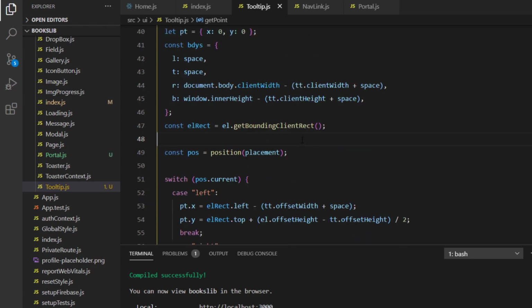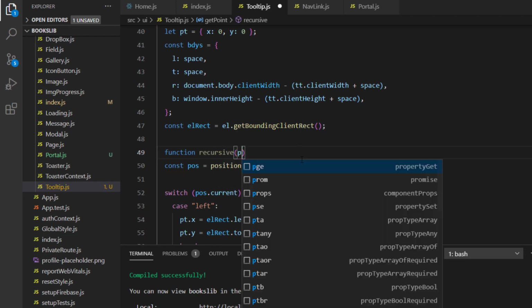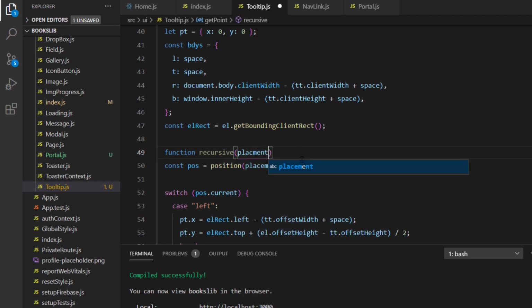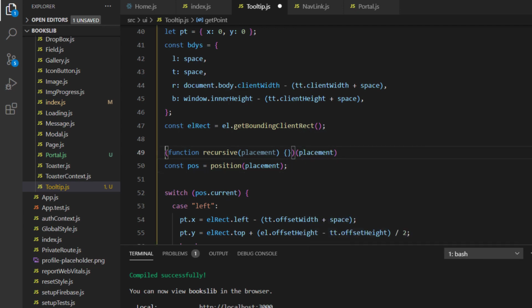So we'll create another function inside of this function, which will be named recursive. It will accept a parameter of placement, or more correctly, it requires a placement parameter. Now we need to immediately call this function with the current placement parameter, and we need to return it. So this will be our recursive function.